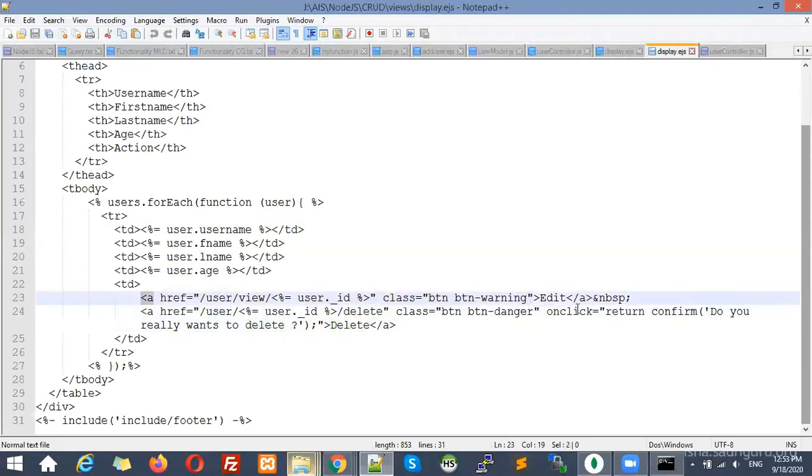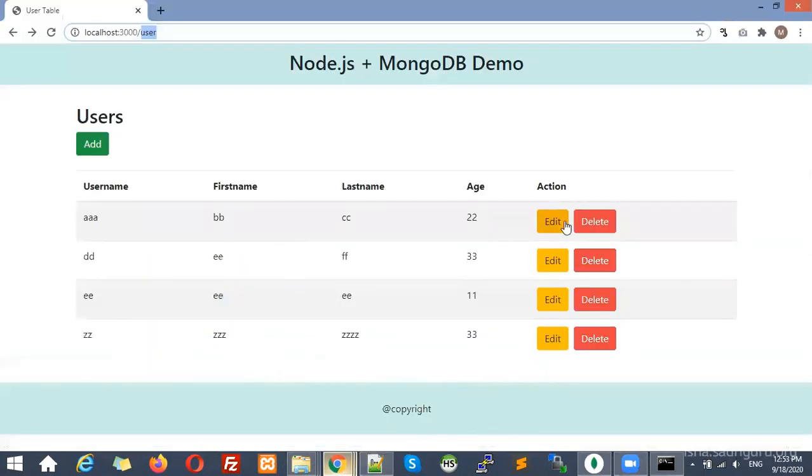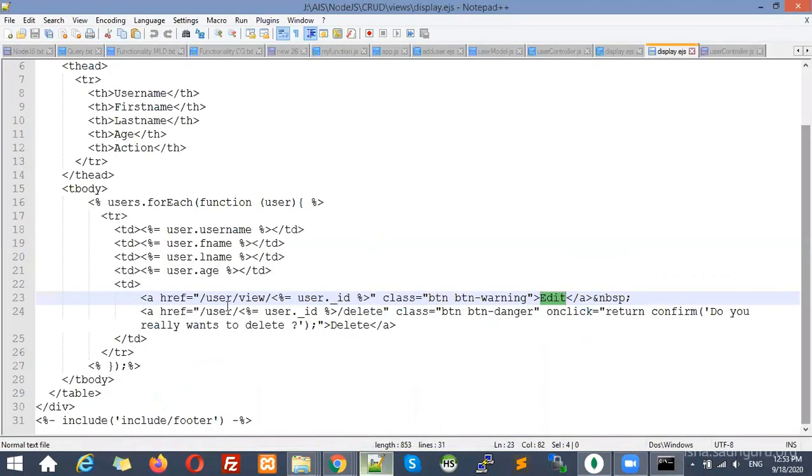But if we are clicking on edit, see here, if we are clicking on this edit, this is the edit facility. Here you can see the URL of that one. That URL is localhost, user, view, and some ID. This ID is the ID of this record. From where can we get that ID? You can see that ID.